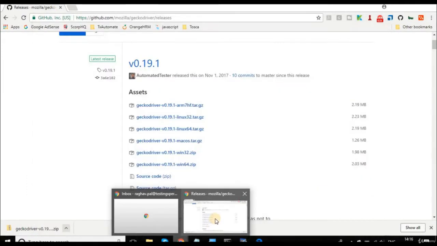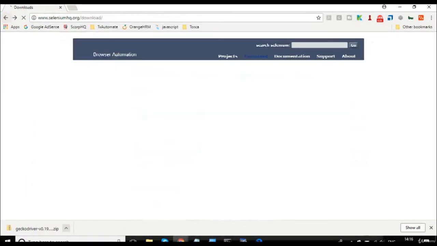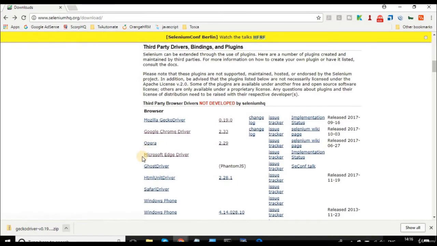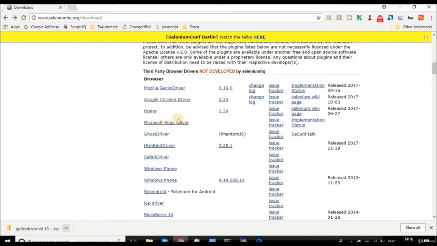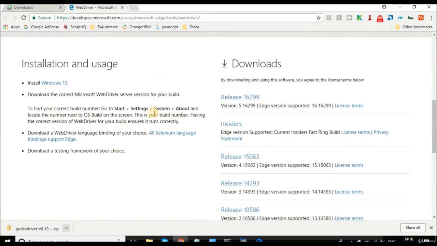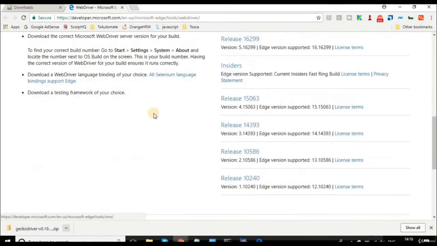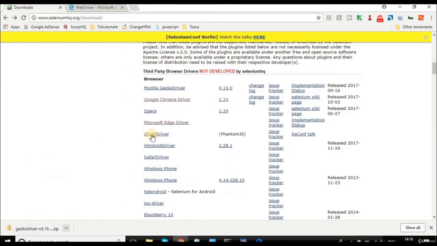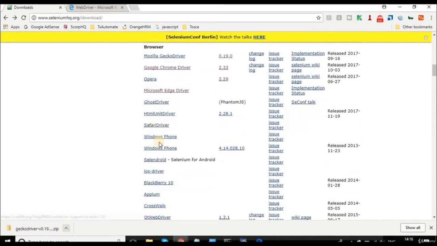Now similarly, you can also use any browser. For example, if you want to run on Microsoft Edge, you will do the same thing. Go to this website, take the driver executable for Edge browser, and include it in your scripts folder, or whatever folder is available across the system. Similarly, you can use Safari driver and others.